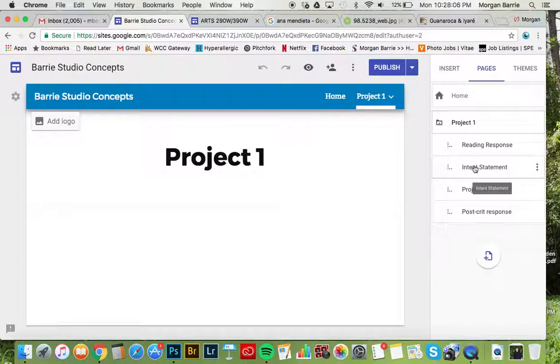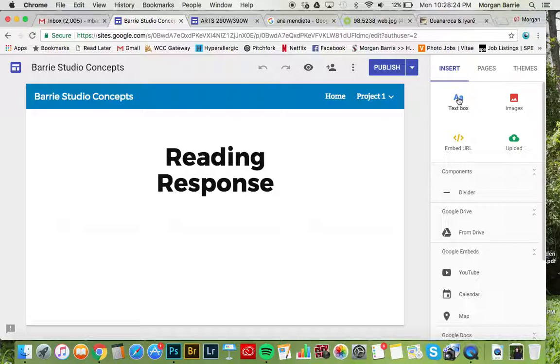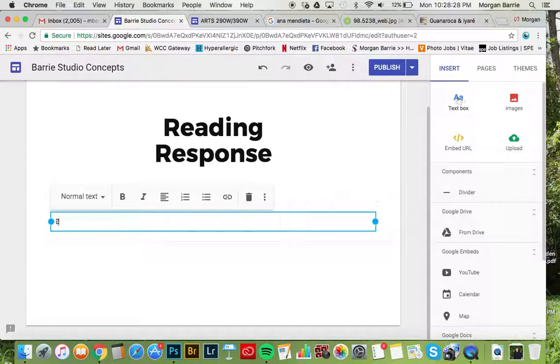So we've done all this so that you can enter your first reading response. So let's navigate back to your reading response page by clicking on it. And here's where you'll enter your response to our time reading. So to do that, go back to the Insert tab, and you could do a few different things. You could just click on text box and enter your response here. That's totally fine. If this format works well for you, that's great.